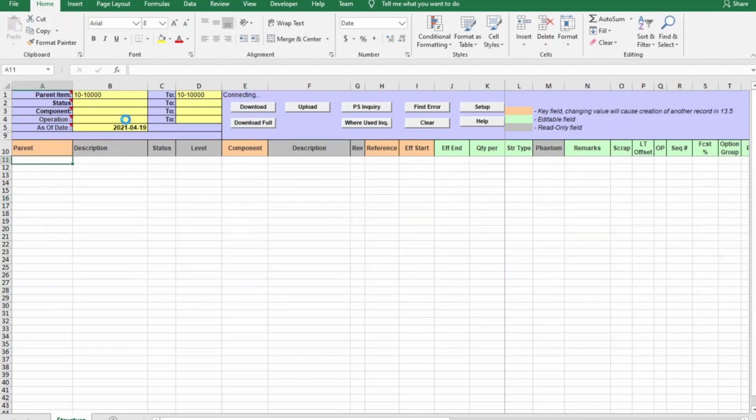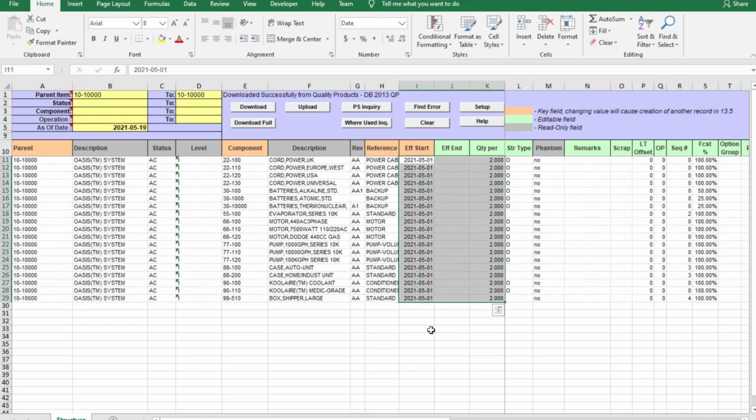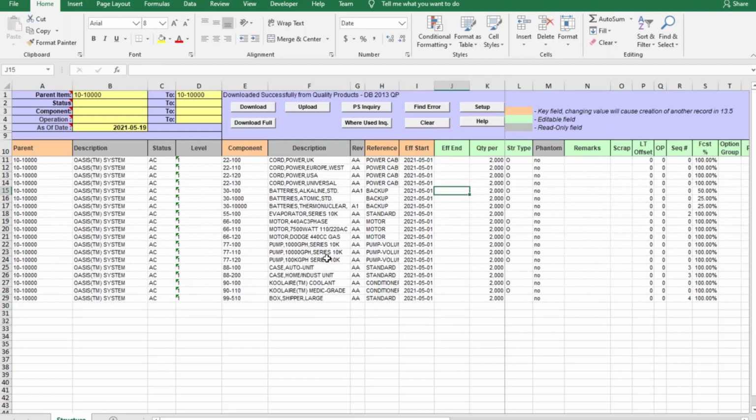If I download, I didn't change the as of date, so I can still see the old one, but if I make it 5/19, let's say, I should see the new structure just like that. So just really quick, I could create and update the structure, and I can do it ahead of time. We can also add new components here as well, and click upload. Also, let me show the error checking before we try to load the data and push the data into the QAD 13.5 screen.